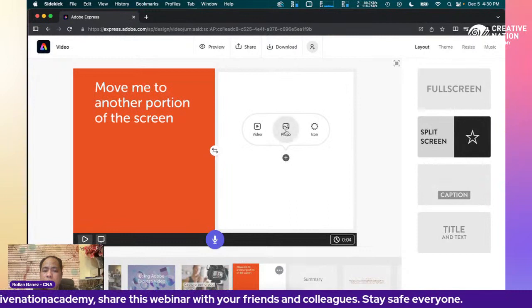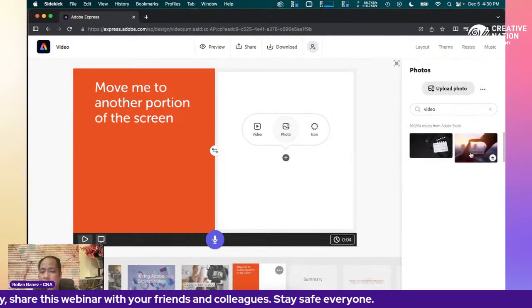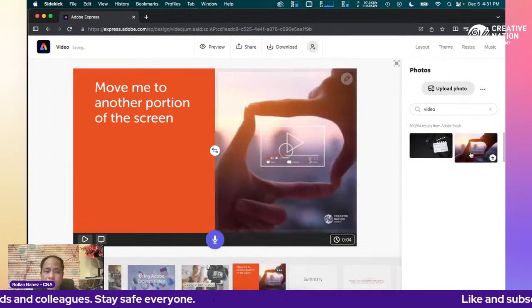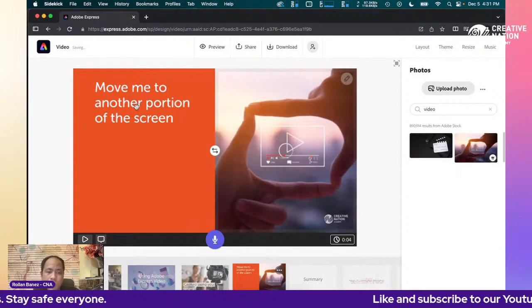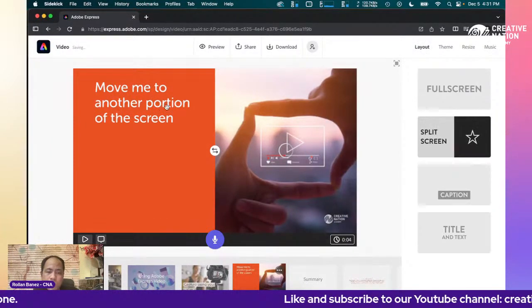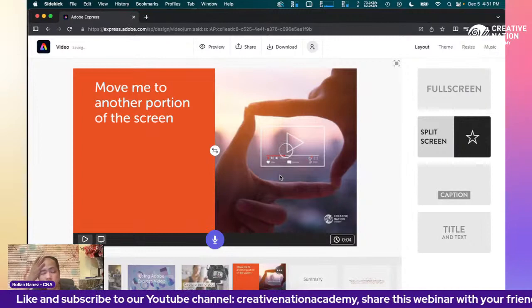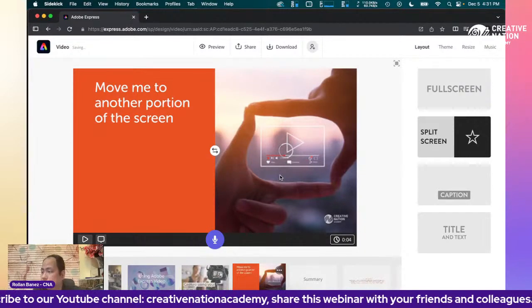Let's click on the plus button to click on the photo and add this stock photo here. Okay. So again, it also gives you an option to reposition this, as this one is being uploaded right now into its highest resolution.